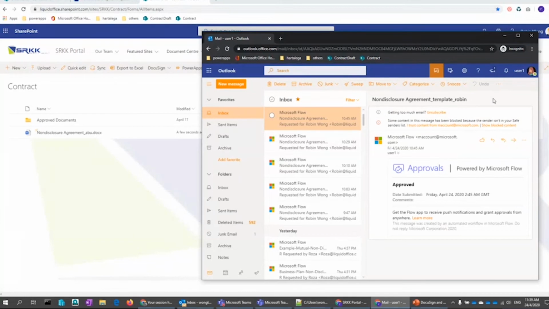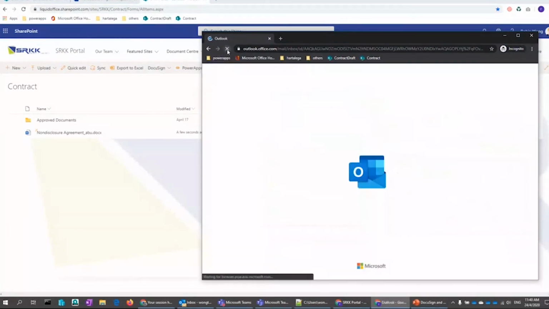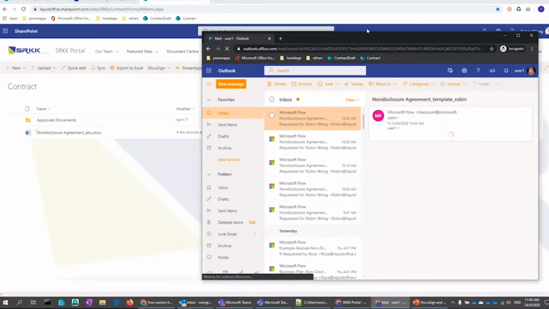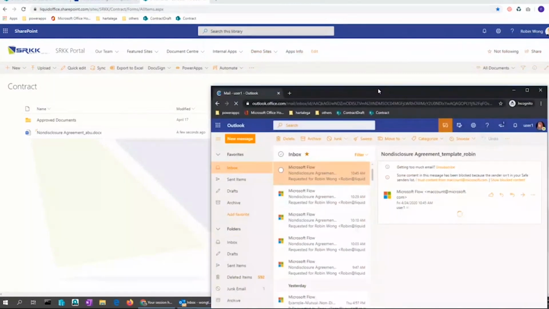Normally it takes a few minutes, right? Sometimes faster. What happens is that the flow will send back to Microsoft site and it will put as a queue, right? Depending how many workflows that you have, then once it reaches your queue, it will send out to the right person. In this case, it is user one. Sometimes it is a little bit slower.